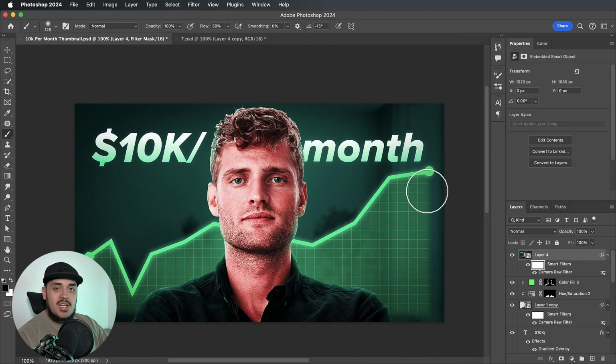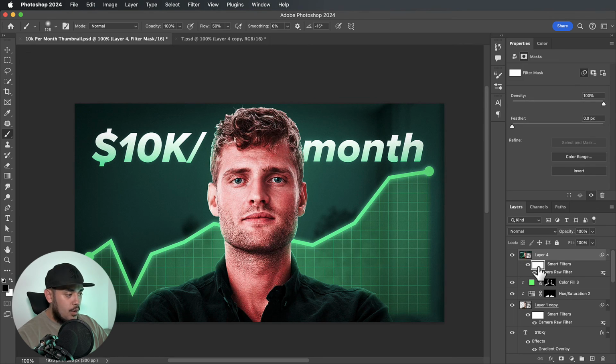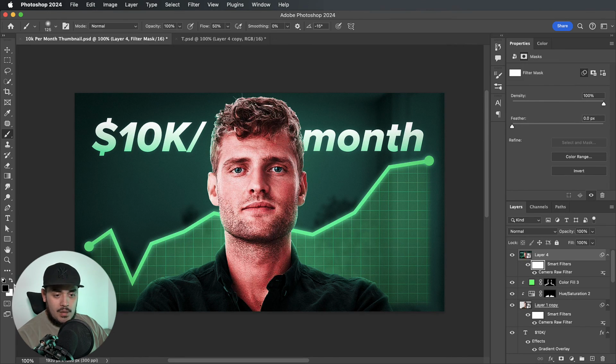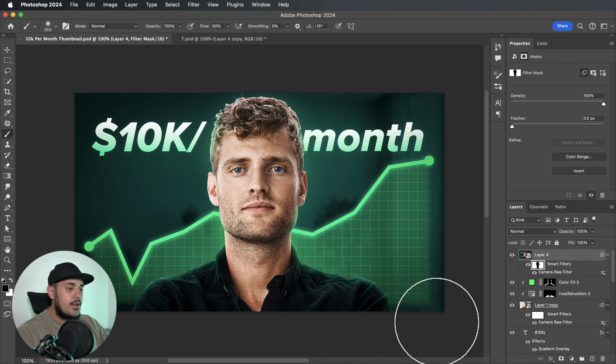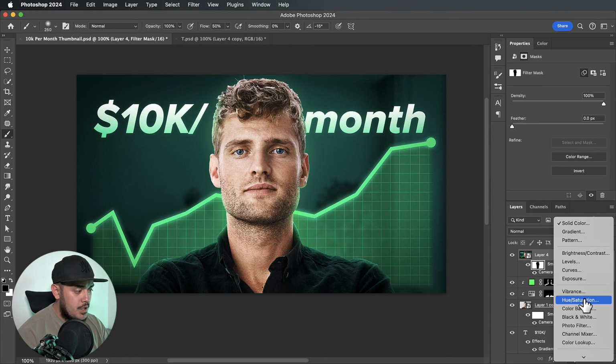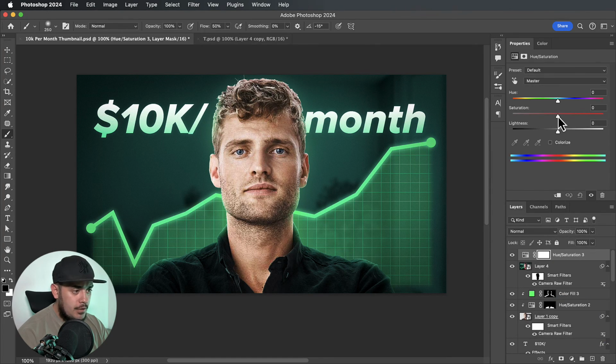So we have a layer mask here that we can work with. I'm just going to click on the layer mask, and I am going to have the black color selected, and I'm just going to paint over the face so that it removes the color from the subject. Okay, because we don't want it to look like he's sunburnt, and that's looking really good like that. Then I will create a hue and saturation layer, and I will increase the saturation so that we bring back some color into the face, and that is the thumbnail done.